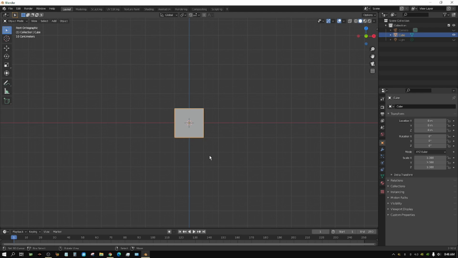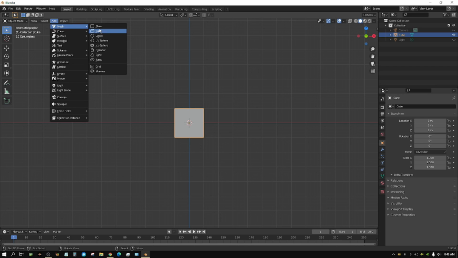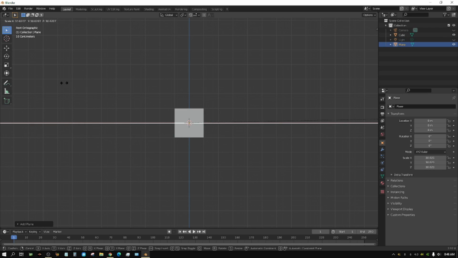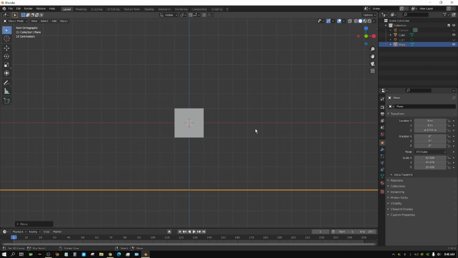Now, I'm going to use this cube as an emitter, and it's going to be emitting molecular script particles. Alright, I'm going to go ahead and add a floor, add mesh, and then a plane, and I'm just going to scale that up to yay big, and then grab it on the Z-axis and bring it down here.